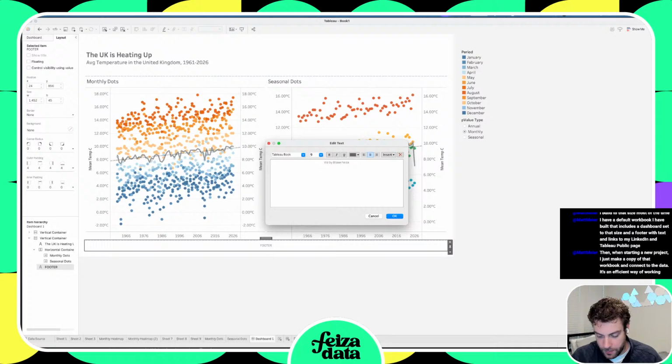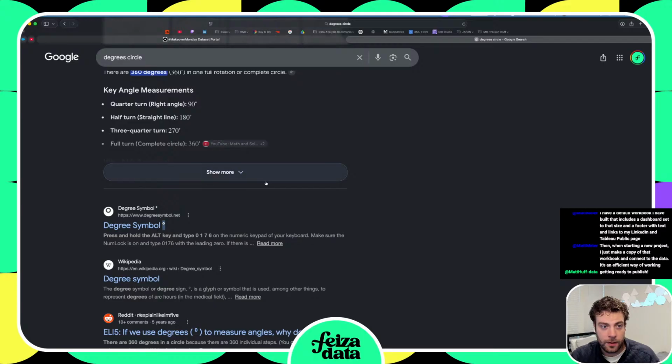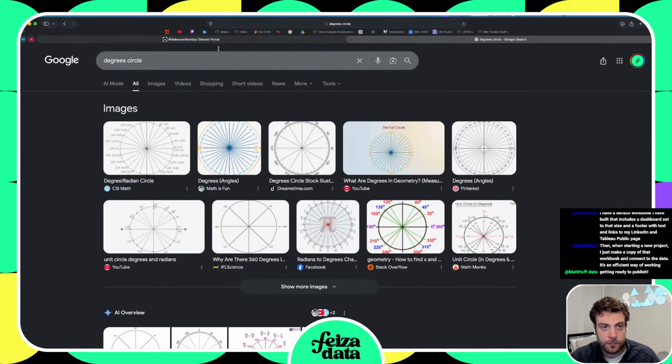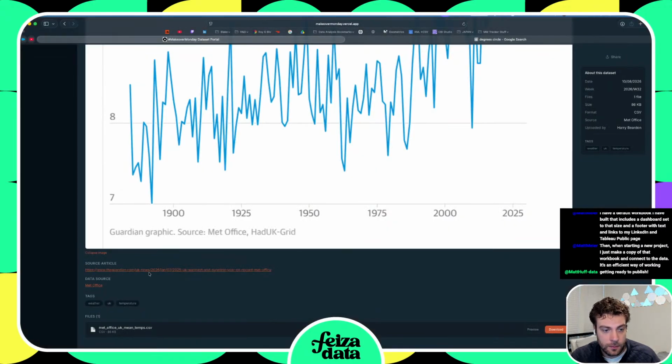I usually drink a coffee before these, and I did not do that today, and I am feeling it. Makeover Monday. Data is from Guardian Graphics. Source is Met Office, Had UK Grid.